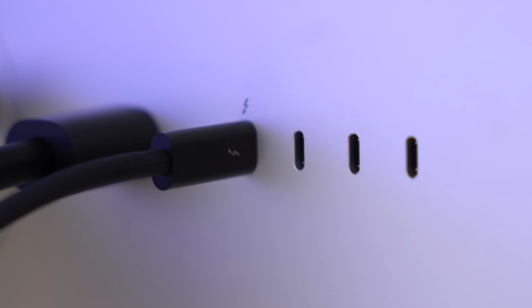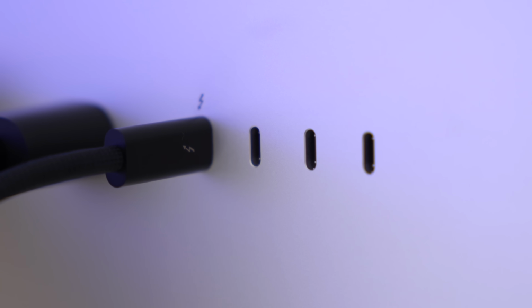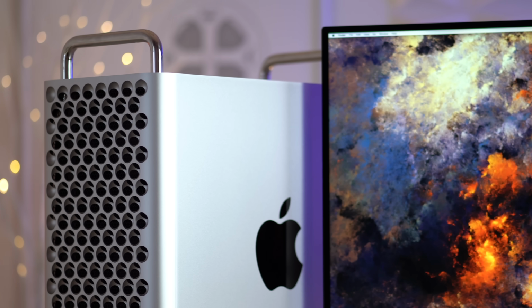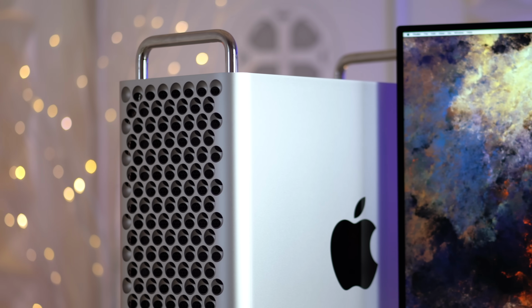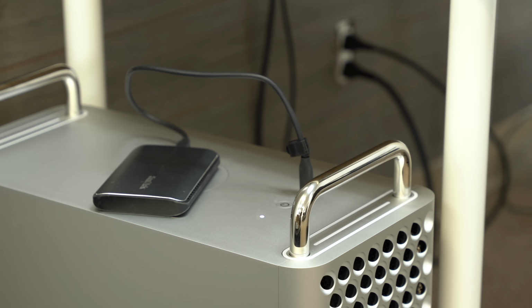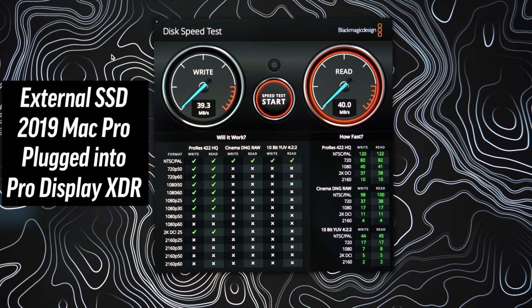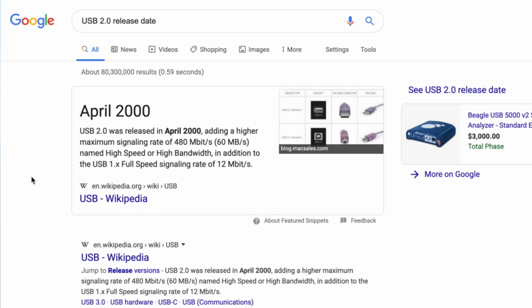It also has 3 USB Type-C ports, which can support USB 3.1 speeds, but if I plug this $6,000 display into my $15,000 Mac Pro, these ports turn into USB 2, and instead of running my 800 megabyte per second SSD at just over 400 megabytes per second, it will run at 40 megabytes per second. Yes, that is right, we are going back to the year 2000.